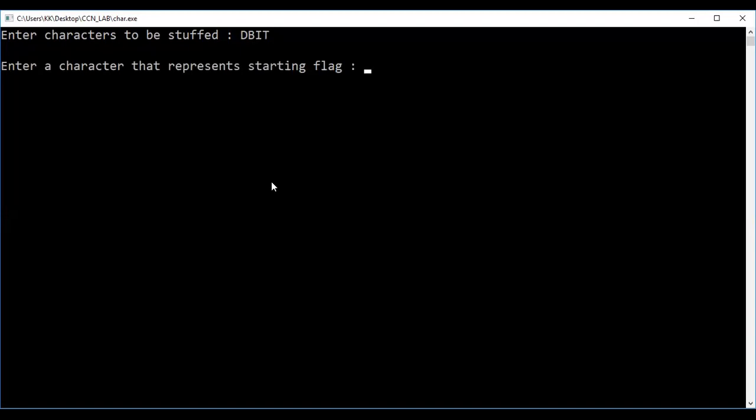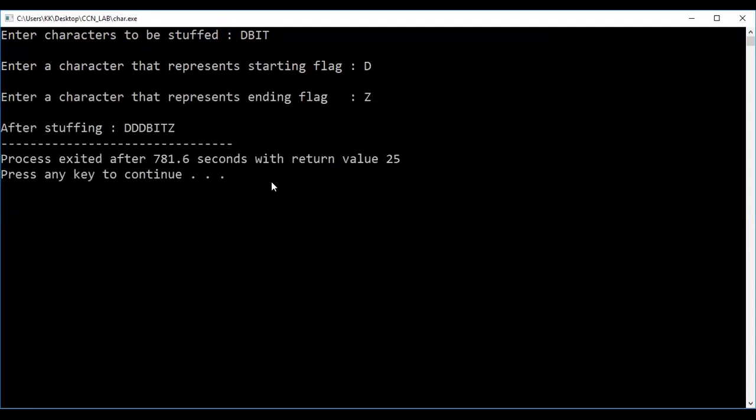Now it is asking for the start flag. Let us enter, as per the example, capital D, and we press enter once again. We enter the last character as capital Z. When you press enter, the output will be like this: the starting flag, the end flag, and there are two consecutive Ds. As you can see in the output, there are two consecutive Ds, and the remaining characters remain as they are.